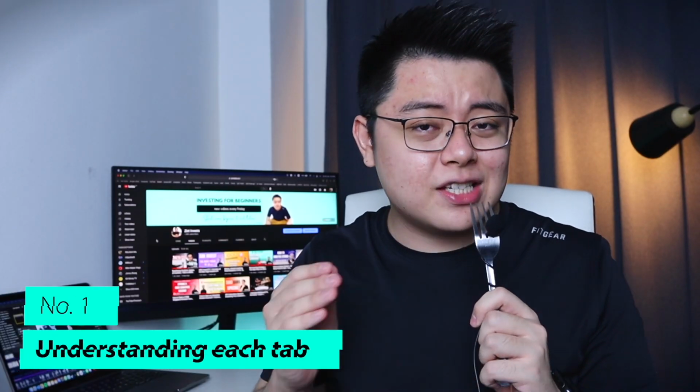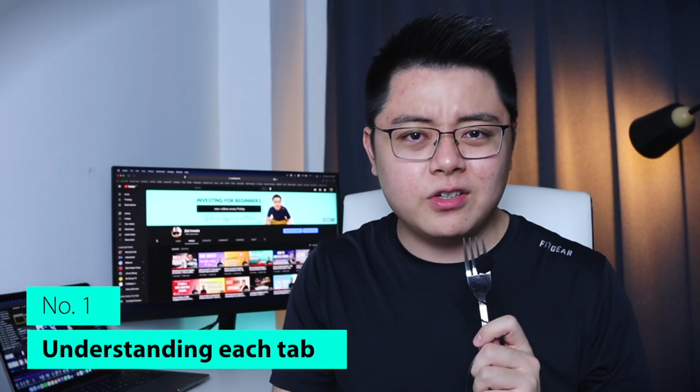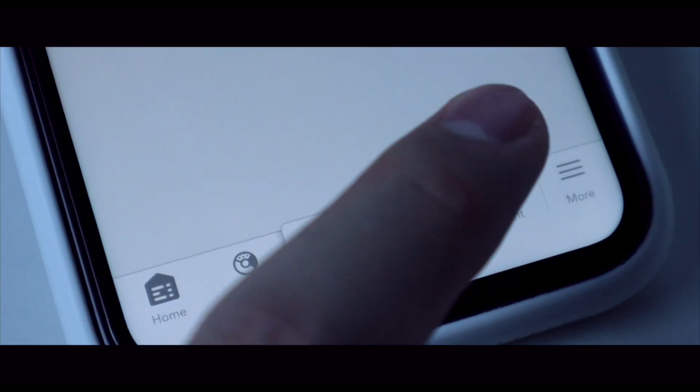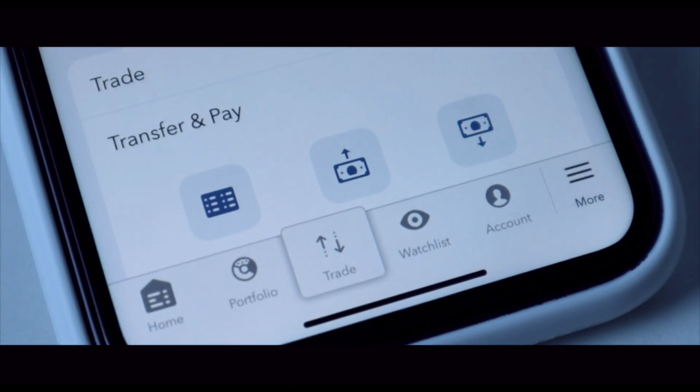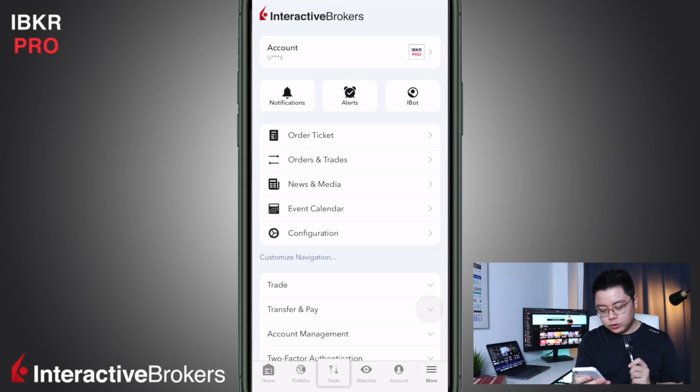Alright, number one, let's start by familiarizing ourselves with the app interface. I'm a firm believer in setting yourself up for success, so let's try to organize the app the way that we like so that we can get the most of the things within a click or two. So jumping onto the mobile app, let's go to the last tab and click More. Then we go to Customize Navigation in the middle.